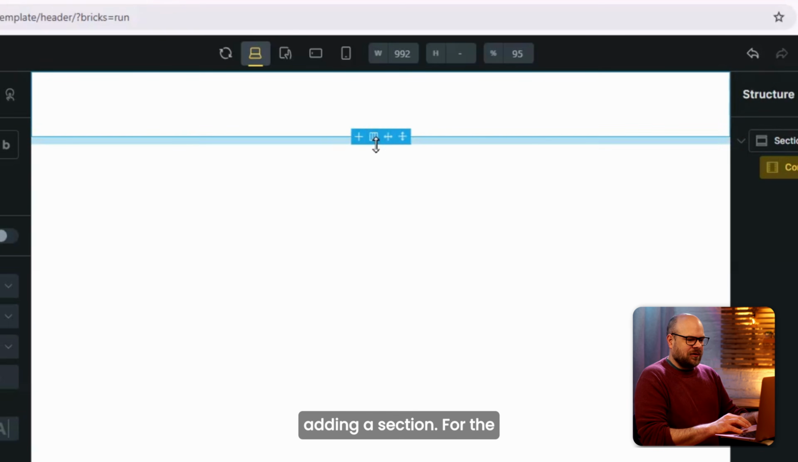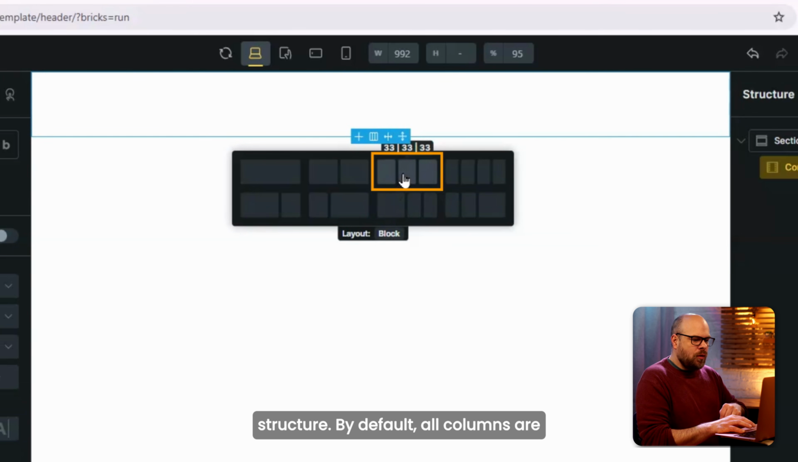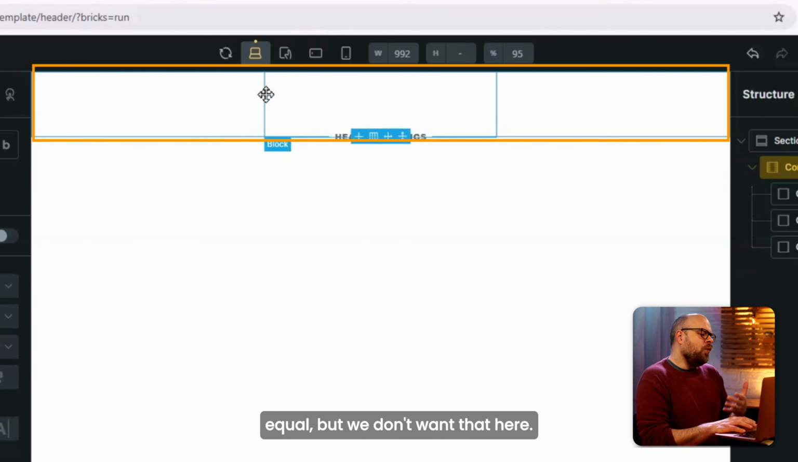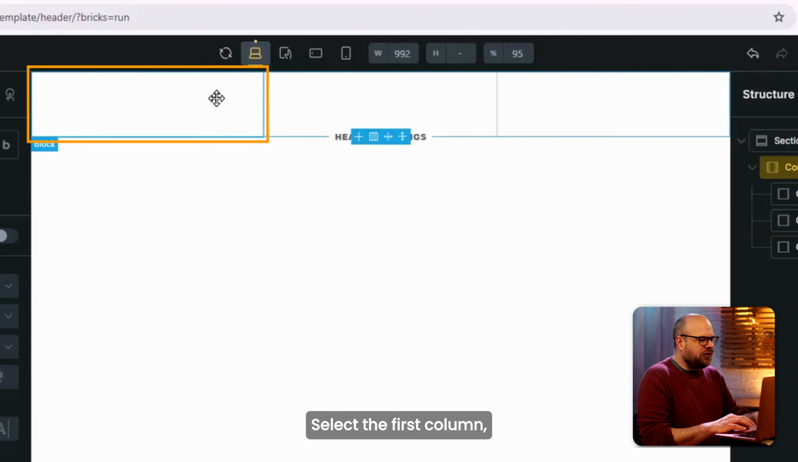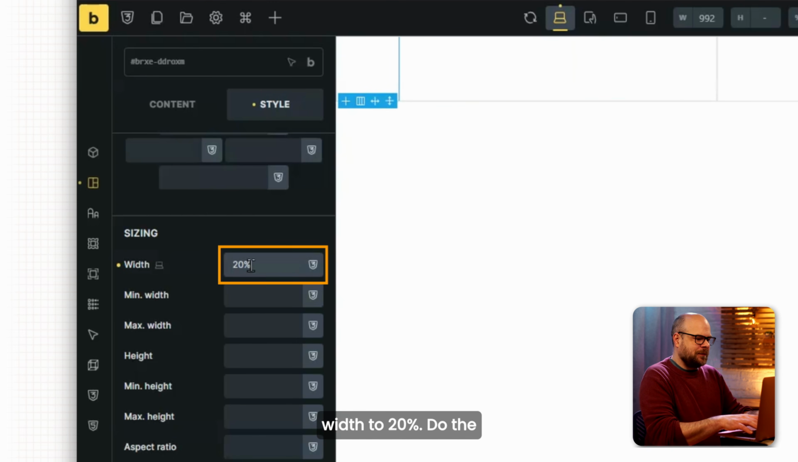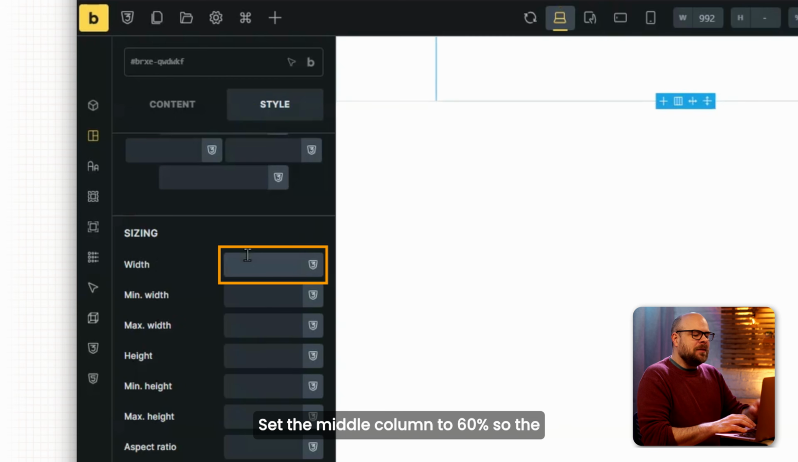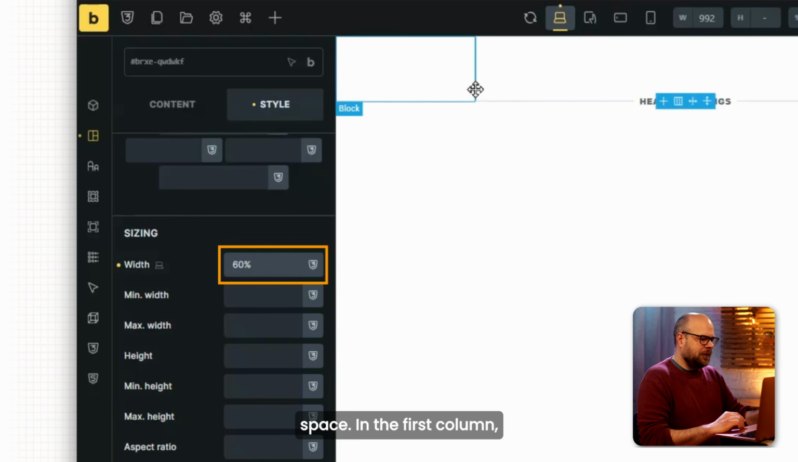Begin by adding a section. For the layout, choose a 3-column structure. By default, all columns are equal, but we don't want that here. Select the first column, open the sizing settings, and set its width to 20%. Do the same for the third column. Set the middle column to 60% so the navigation has the most space.